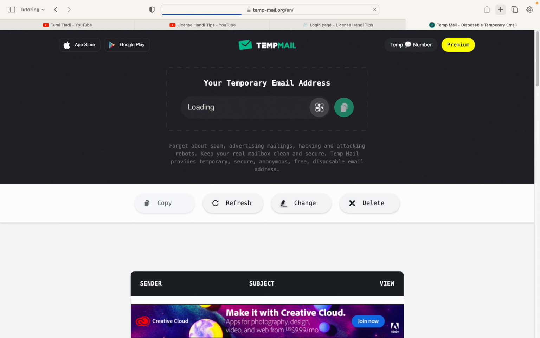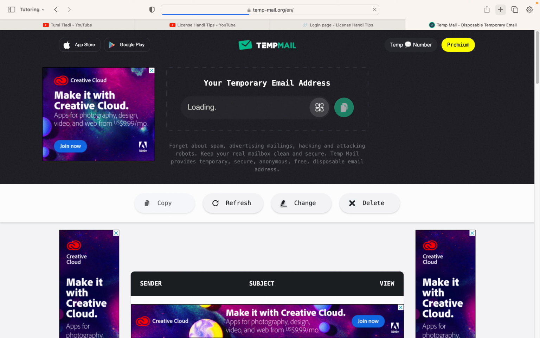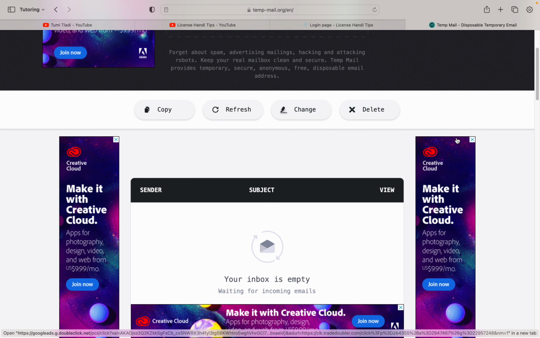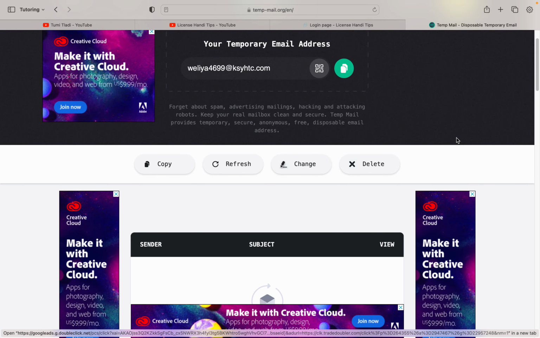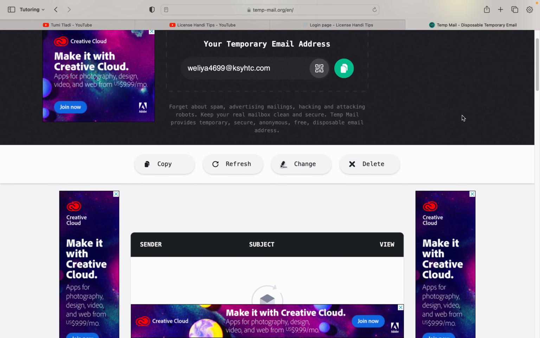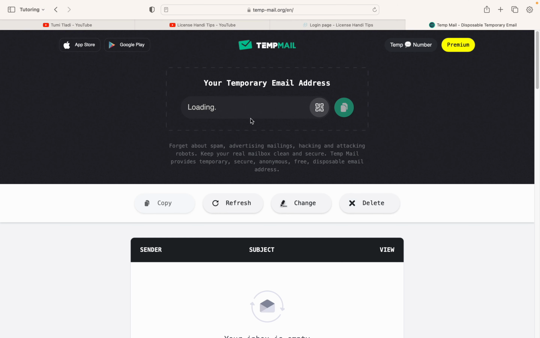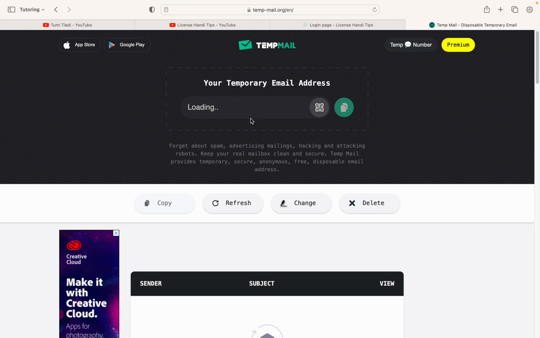Why did I close this? Give me the old one, don't give me the fresh one. They gave me the new email address. I want the old one. This service used to give us the old email address as long as we did not close the session.